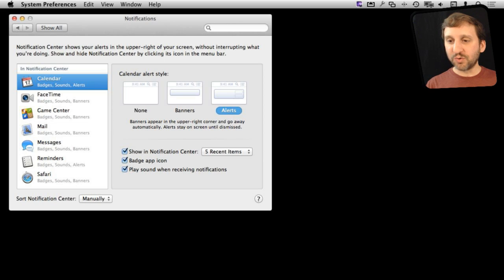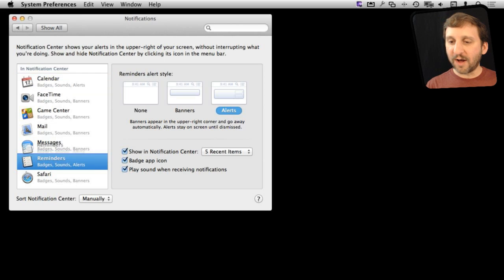Also notice that you can sort what's in your Notification Center. So if you're constantly, say, turning off or changing the alert style for something, you can drag and drop these and put something else at the top if you want. Or you can have it sort by time, so the most recent one would then appear at the top.